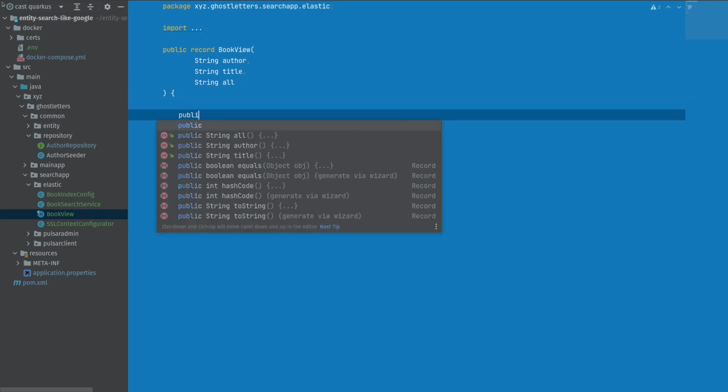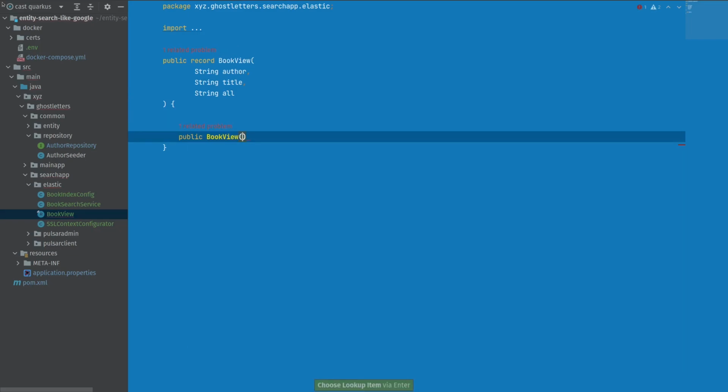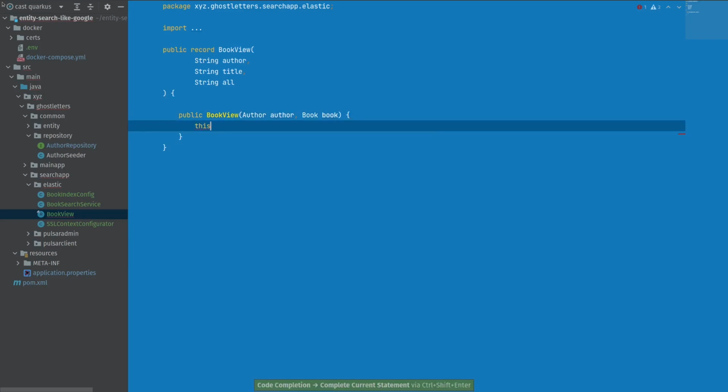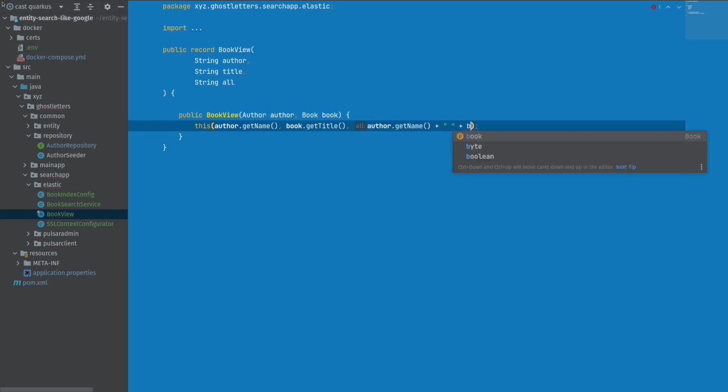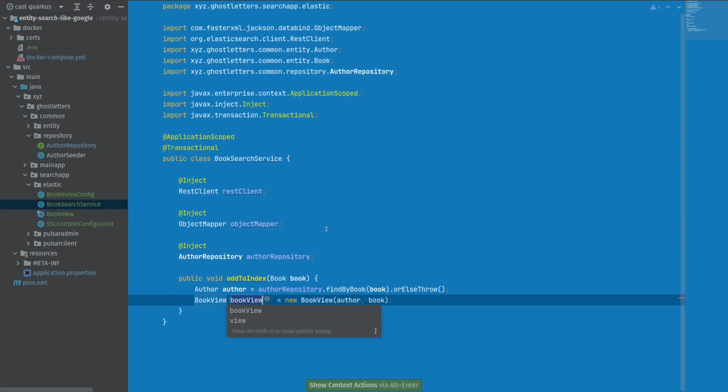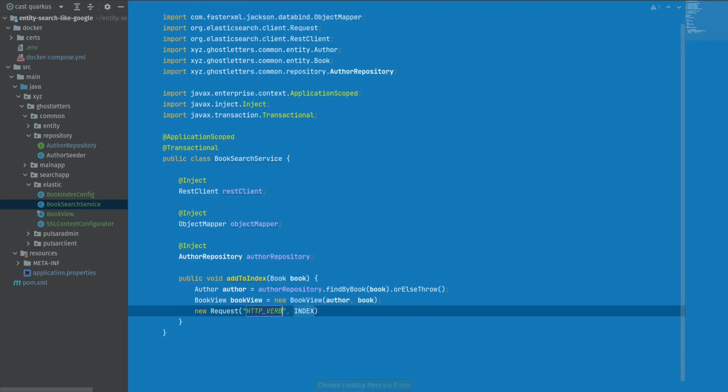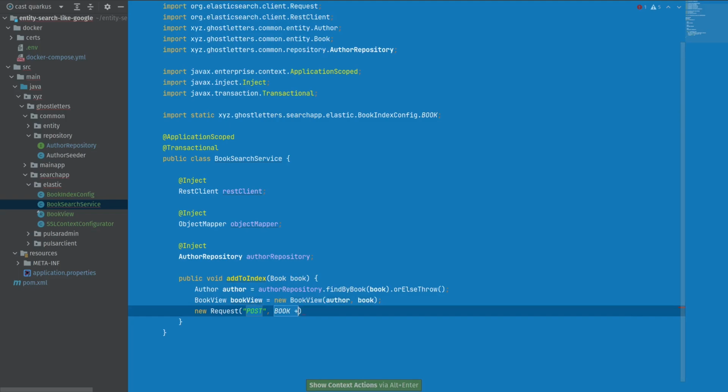I create another constructor. And for a combination of both, just like that. And let's create a new request. This time it will be a HTTP post on the book index. And here we want to create a doc. So call the doc endpoint, and I will use the ISBN number as an ID.